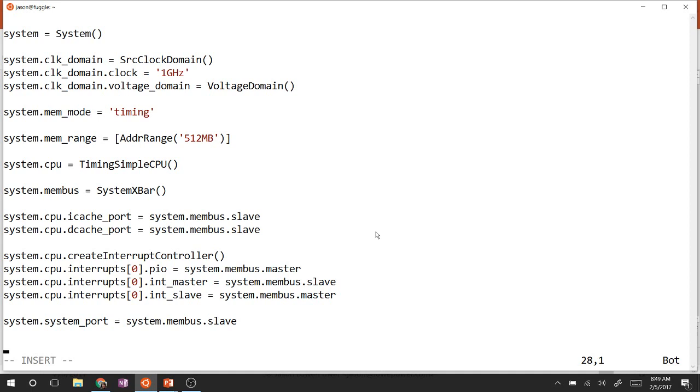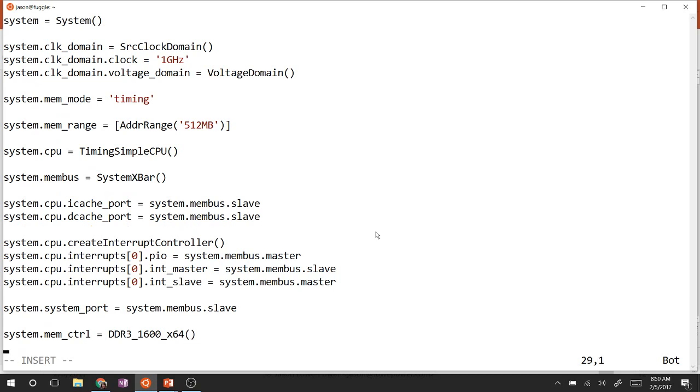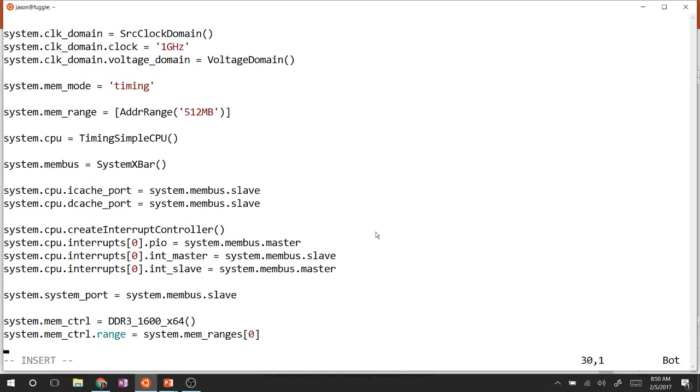Okay, and then the last part of the system that we need to create is the memory controller. Use a DDR3 memory controller. Set this memory controller's range to our system's range. And finally, hook this up to the memory bus.